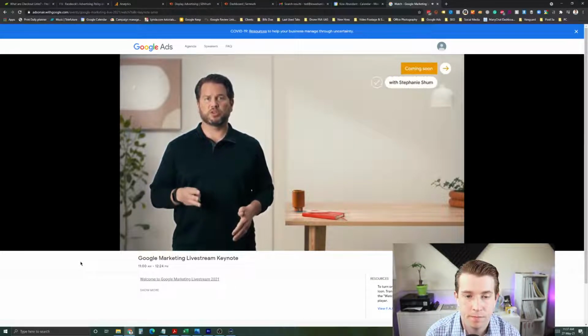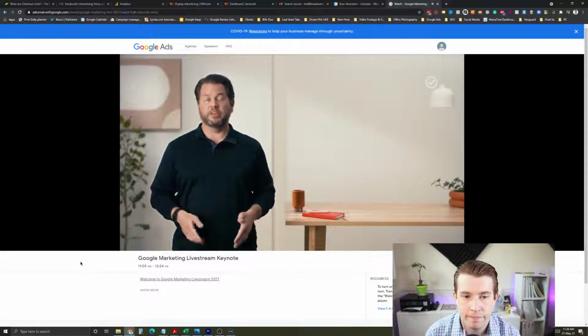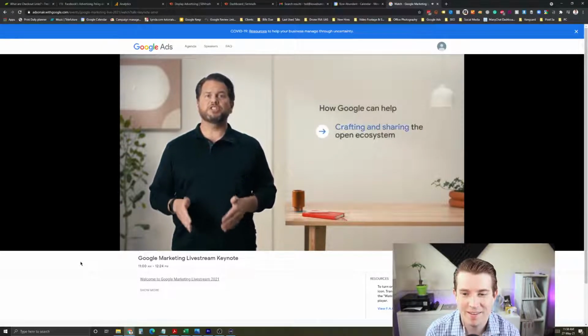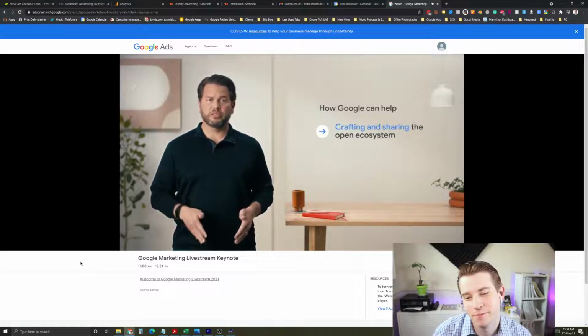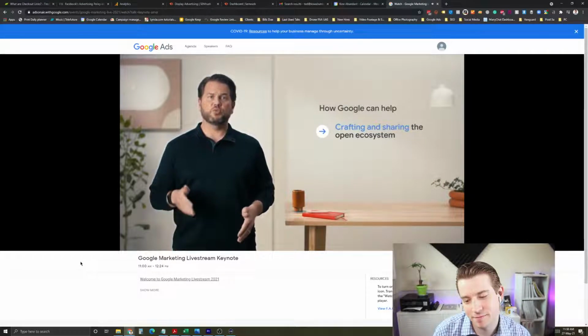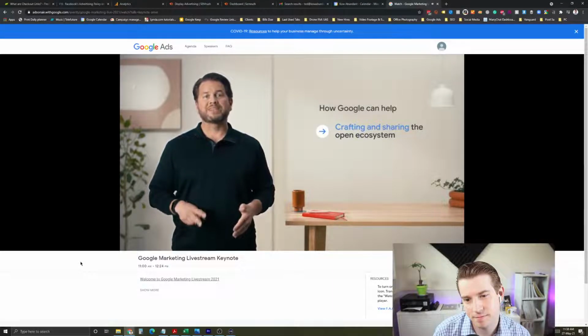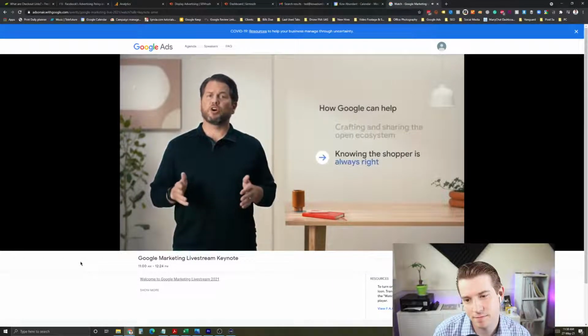3 core principles are the foundation of our product development. First, crafting and sharing the open ecosystem. This means bringing the industry along with us with every new innovation so we can share our progress and remain the best possible partners to you.